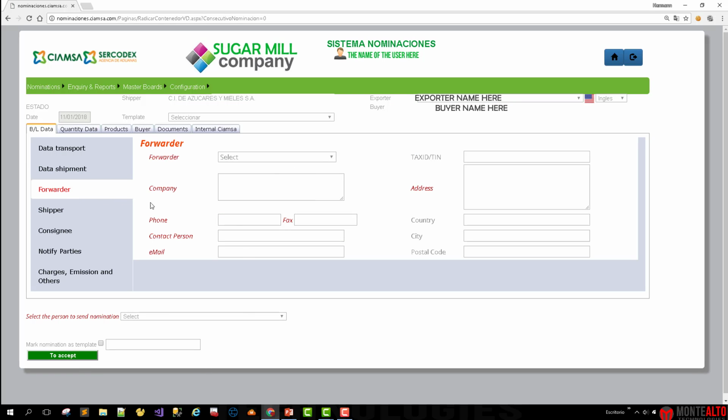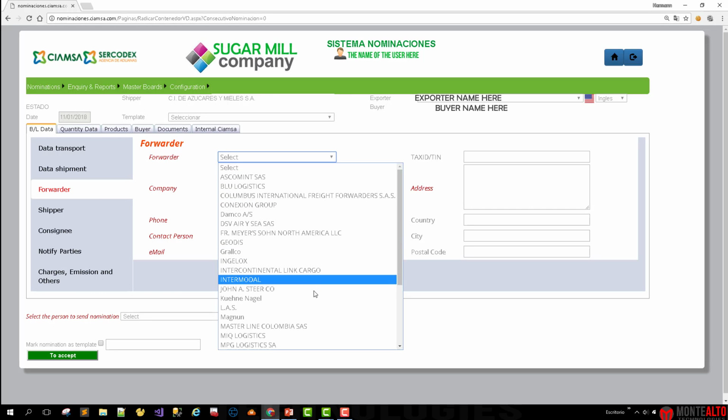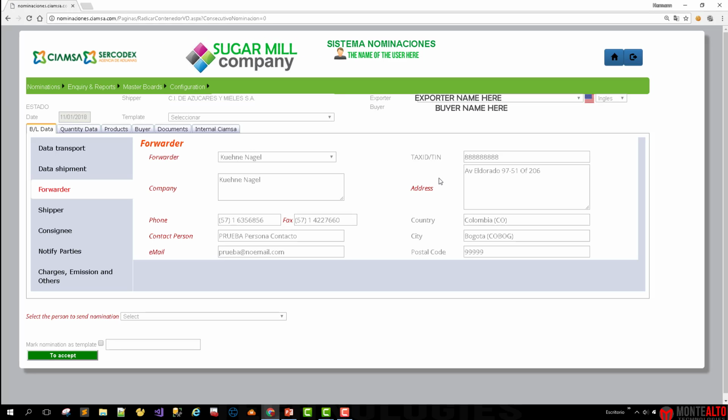Now the information of the forwarder. The forwarders will have all the information typed like this. You only choose the forwarder, and it will get all the information of that forwarder here. If some information is not accurate or is not the case for this business or this nomination, you can change it here and update this information for purposes of the shipping instructions.